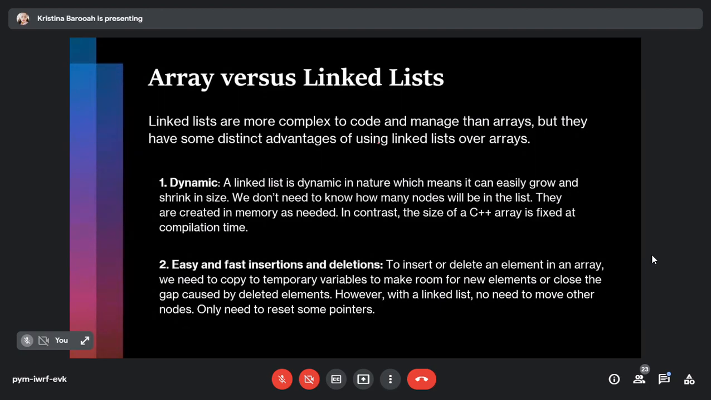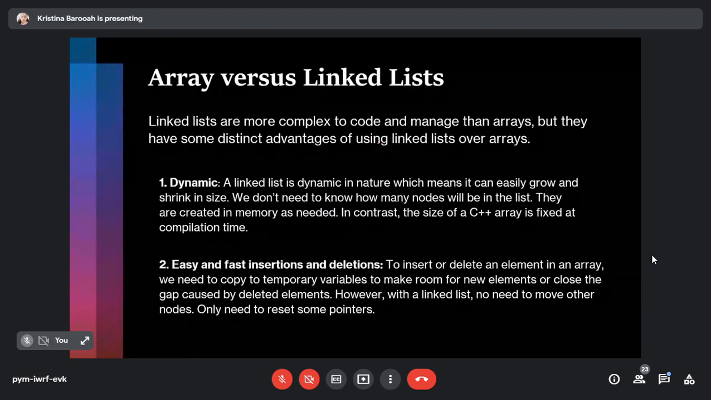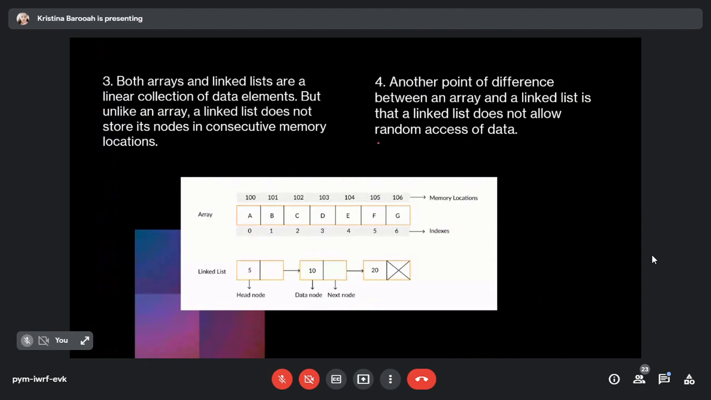So if you are having to do insertion and deletion at a certain point, then please prefer linked list over arrays. But it obviously depends upon the question that you're solving. So that's an advantage of linked list over arrays. Furthermore, we have two more differences.